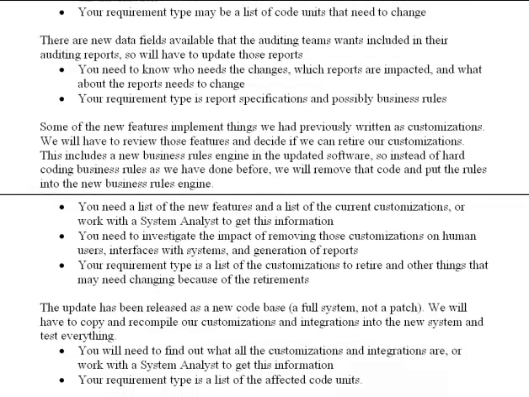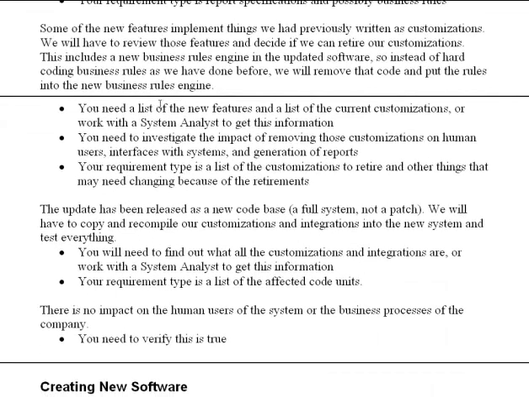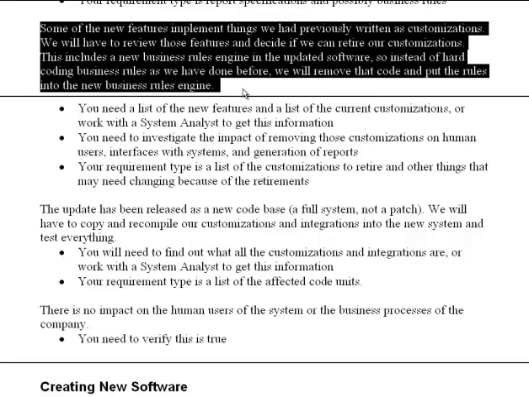What else? Some of the new features implement things we had previously written as customizations. So now we're going to have to review the new features and decide if we can retire or get rid of our customizations. One of the changes that this company has made is a new business rules engine. So instead of hard coding business rules as we've done before, we're going to remove that code and put the rules into the new business rules engine.